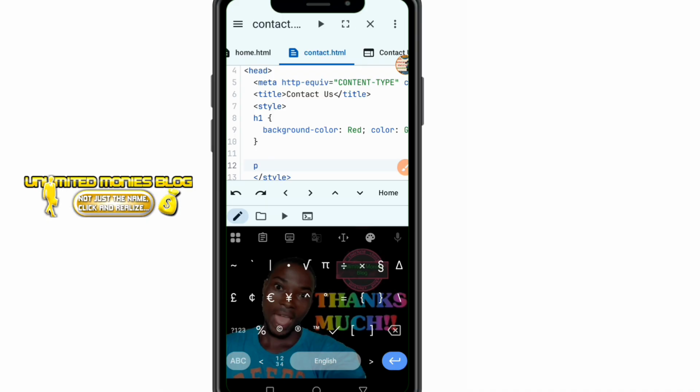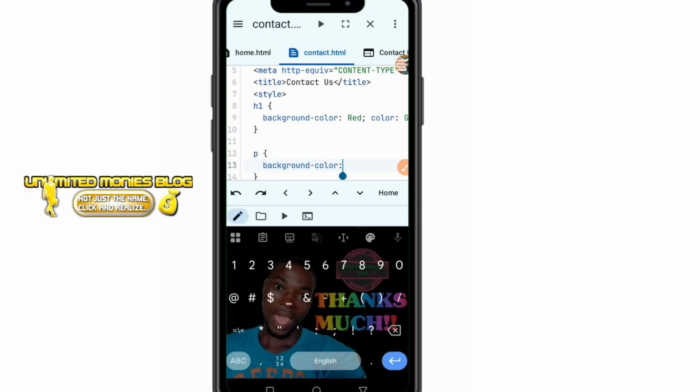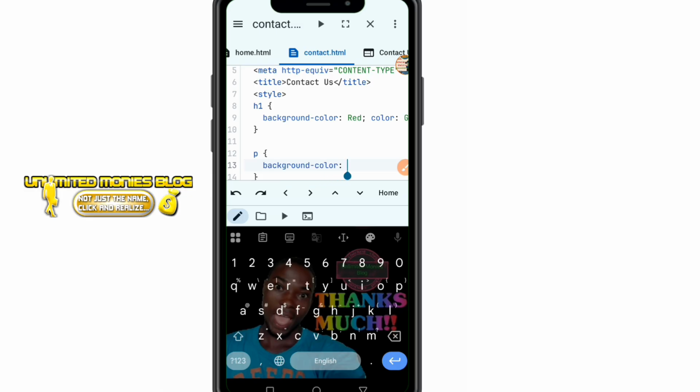That's the paragraph element selector. So you make it like this: open the curly bracket, bring it down. If you want to make the background color also, you can just say background-color, like always as usual. The other one was red and the color was green, so you want to make this one to be blue.